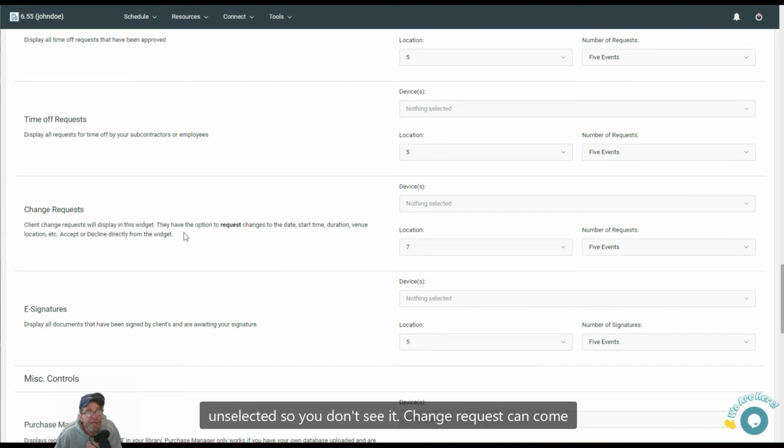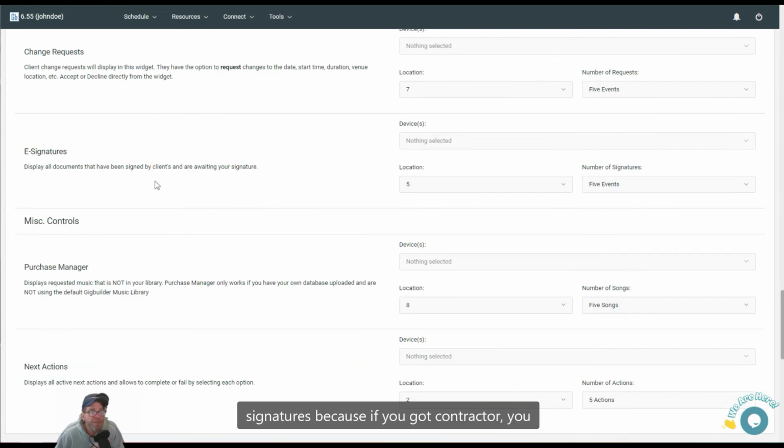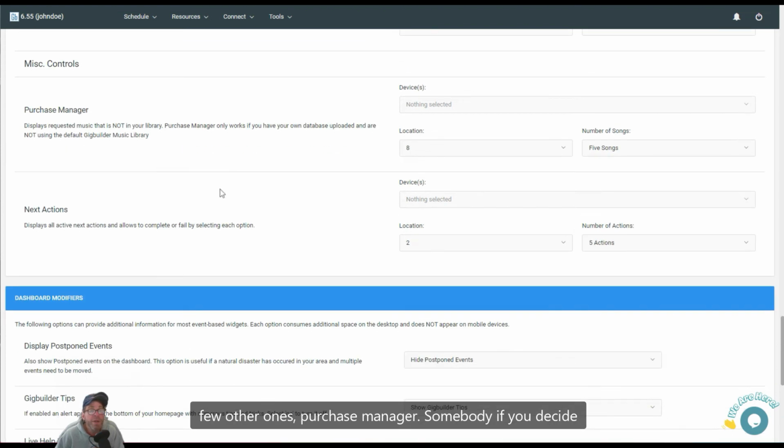Change requests can come in from your client. For example, the venue changed or some of the time changed, and it's kind of neat how we do that. And then we have e-signatures, because if you've got a contract and you want to have multiple people sign it, we follow along that. We do full signatures, etc. And so you can see that on there as well. A few other ones: purchase manager. If you decide to turn this on, and somebody selects a song that's not in your library, it reminds you to buy it. And next actions.